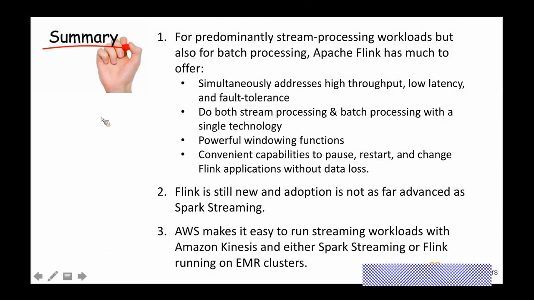Right, so if we can summarize, for predominantly stream processing workloads where you also happen to do some batch processing, Apache Flink has a lot to offer. It simultaneously addresses those 3 major concerns of high throughput, low latency, and fault tolerance. It can do both stream processing and batch processing with a single technology rather than a mix. It's got powerful windowing functions, so it allows you to process and analyze the streams in a variety of ways. It has convenient capabilities to pause, restart, and change Flink applications on the go.